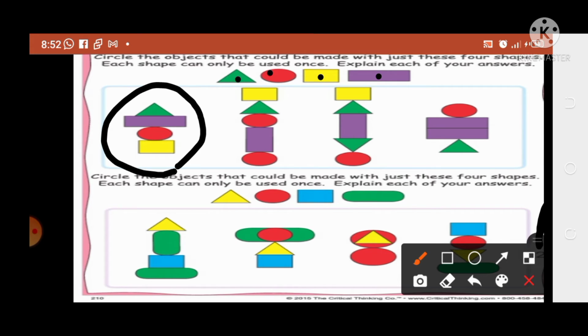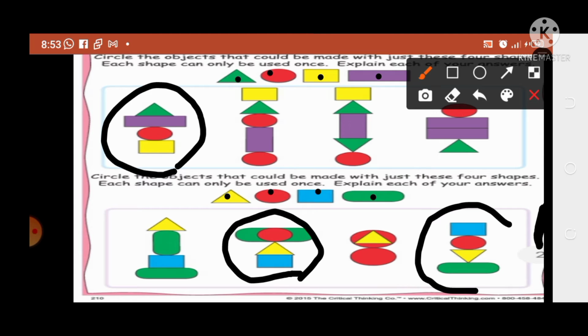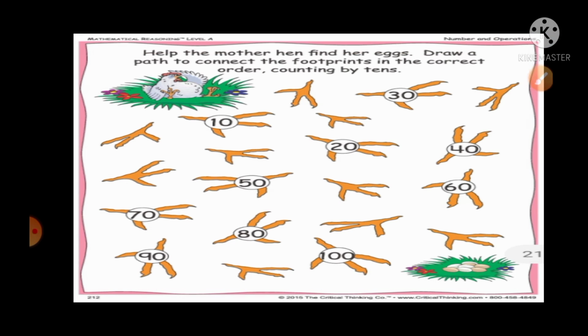And also number 2, circle the objects that would be made with just these 4 shapes. The first object has a green circle. The second one has the 4 complete shapes. The third one has 2 red circles, and also the last one has the complete shapes. So we're going to circle the second object and the last object. Beautiful, great job. So we'll move over to the last question.